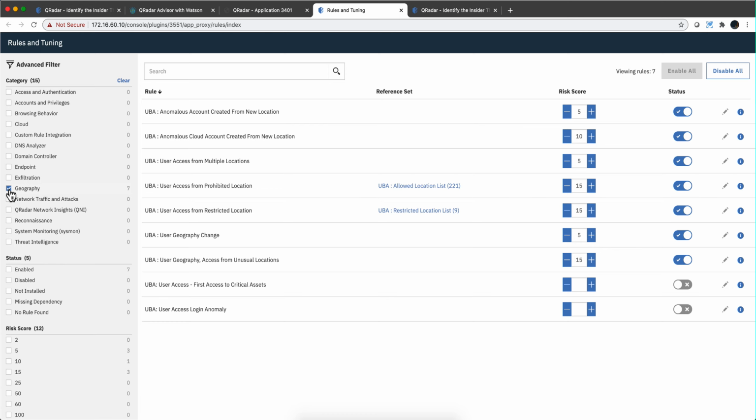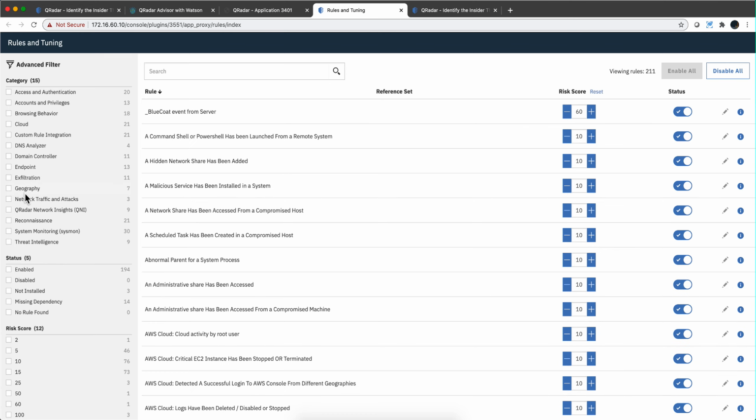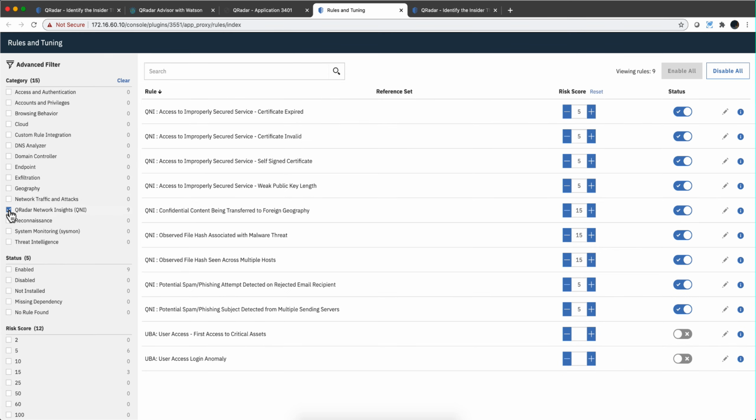While I'm here, let me show you, the value of QRadar is not just on logs and flows, but the inspection of the full payload that you get with QNI allows you to do things like, for example, detecting a file hash seen across multiple hosts. Maybe it's the same program, maybe some people colluding here. What is actually going on? You don't get these details unless you inspect the entire payload. And UBA has its own specific rules that work in combination with that.